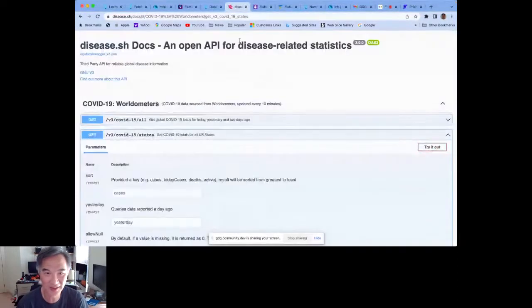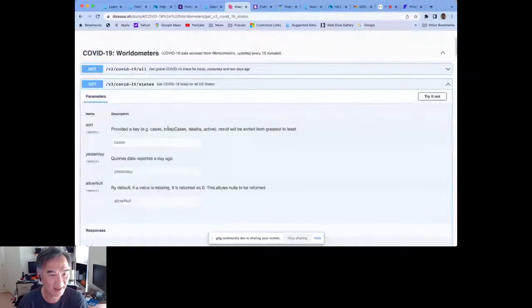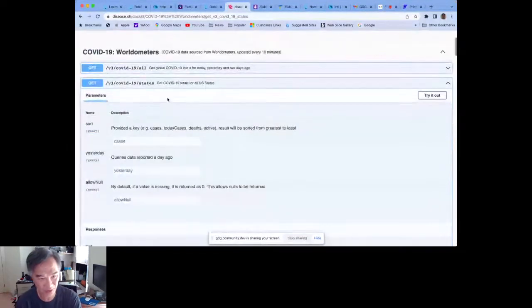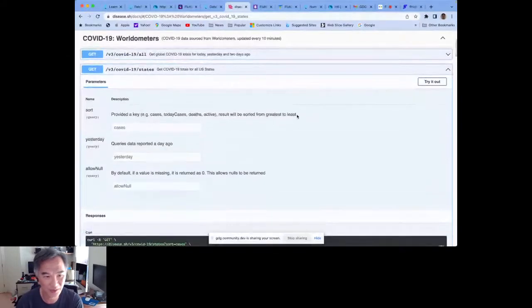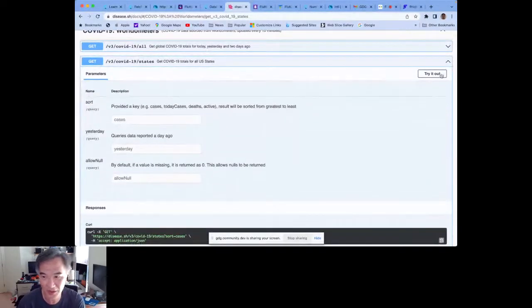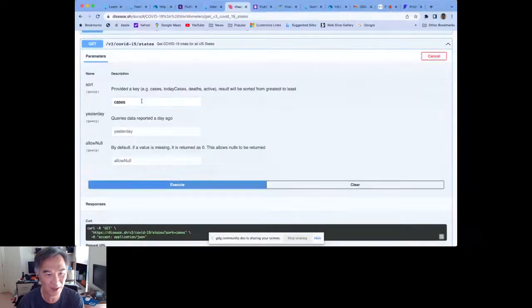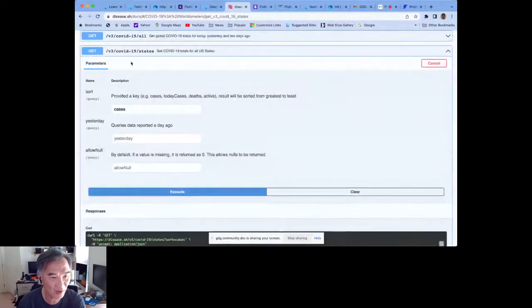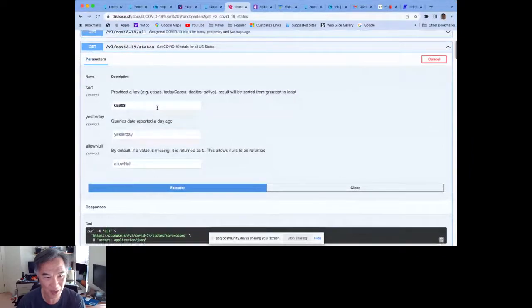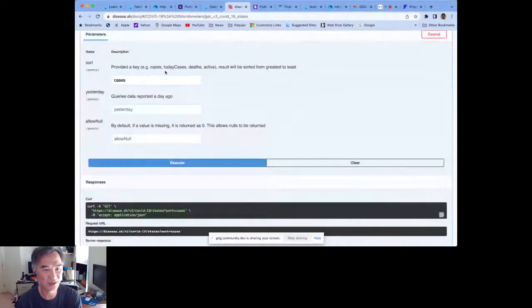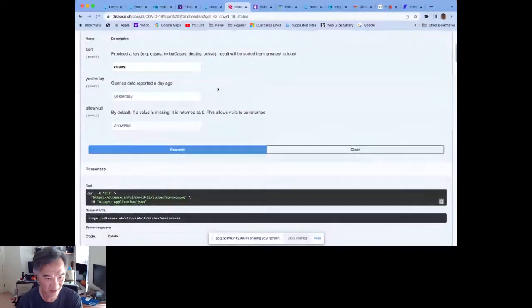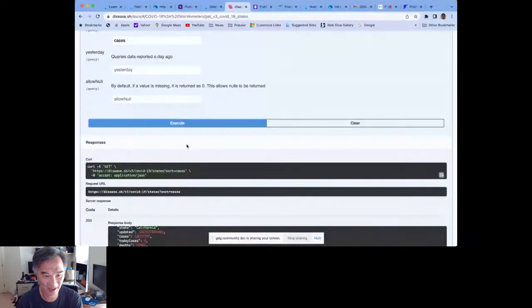So this is the page where I found the API, and that is the API that I'm using. When I'm doing the research, I'm going to try it again. I'm going to execute this API, passing a parameter here. These are the cases. You can pass today's cases, dead, inactive cases, and this is since yesterday. I just used the default.